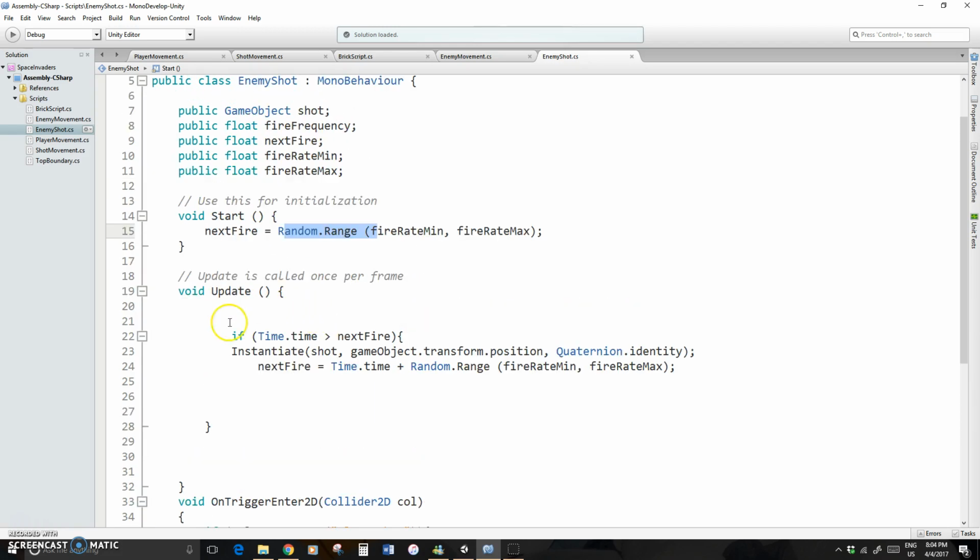So what we've got here, basically this is important, the instantiate, and we've seen this before. We're going to instantiate what? A shot, and where? Well, from the enemy, and so I just took its position. I don't think we have to worry about if it's a little bit lower or a little bit above, that's fine. And then with its rotation.